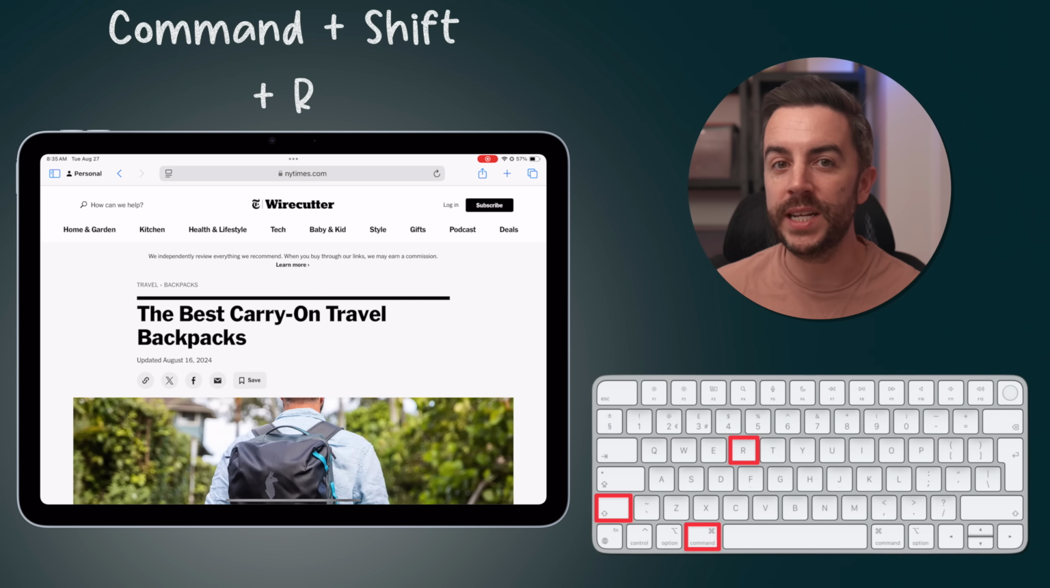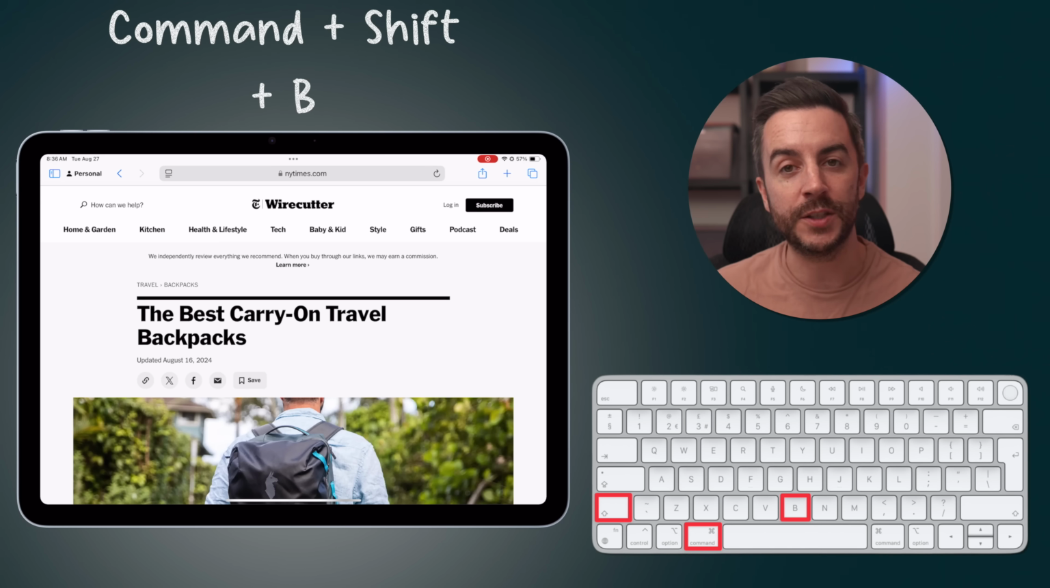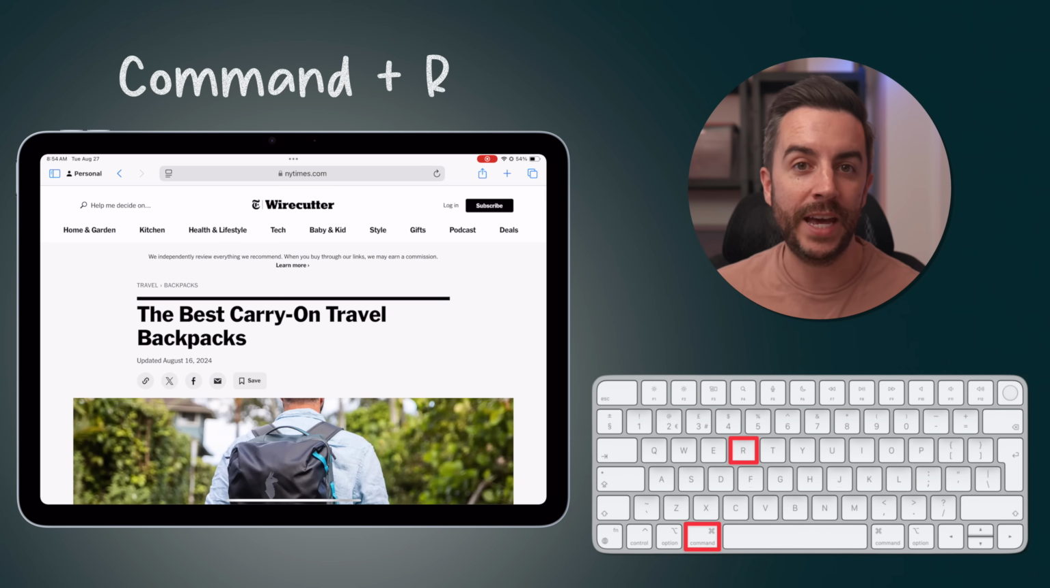If the page that you're reading supports reader mode, you can toggle this on and off by pressing Command, Shift, and the R key on your keyboard. If you use a favorites bar, which is a list of bookmarks that sits at the top of your screen just underneath the address bar, you can toggle this on and off by pressing Command, Shift, and B. You can reload the page that you're currently viewing by pressing Command and the letter R.